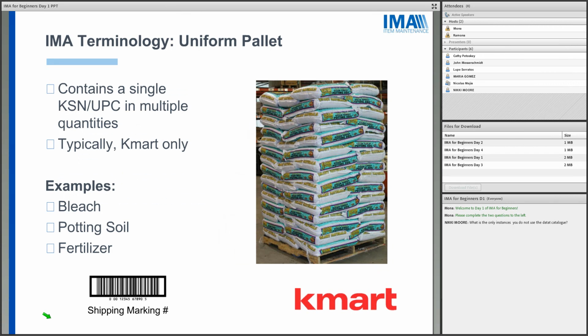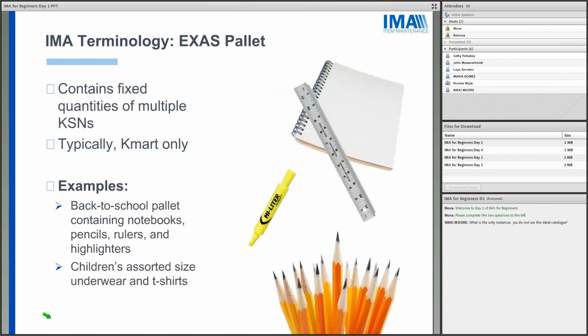So for an example with the uniform pallets, that could be bleach, potting soil, or fertilizer. An example of an exploding assortment pallet would be back-to-school pallets containing notebooks, pencils, rulers, and highlighters, or maybe children's assorted sized underwear and t-shirts.